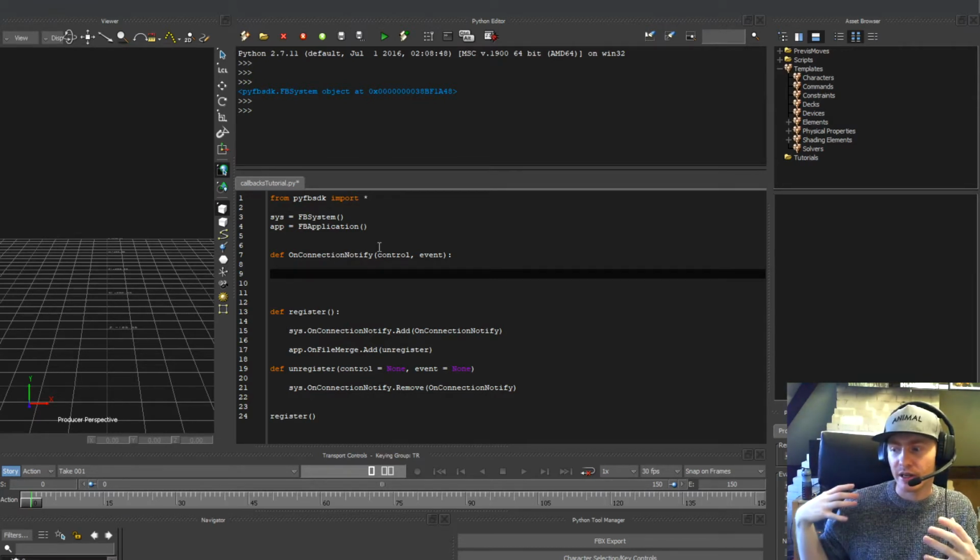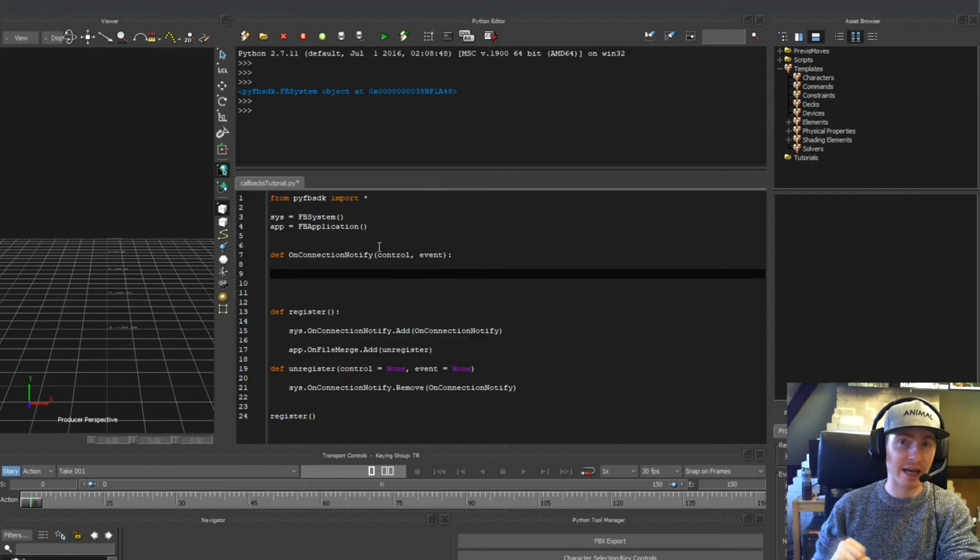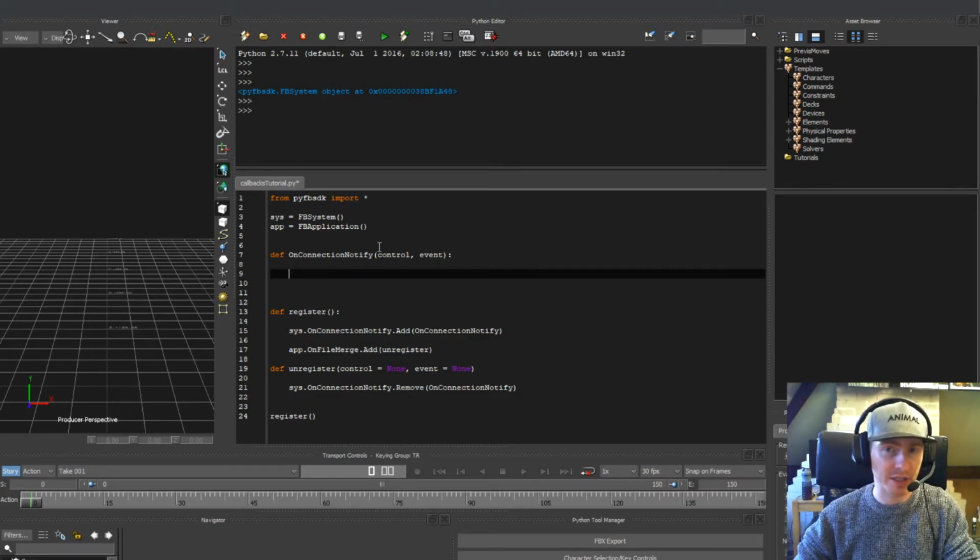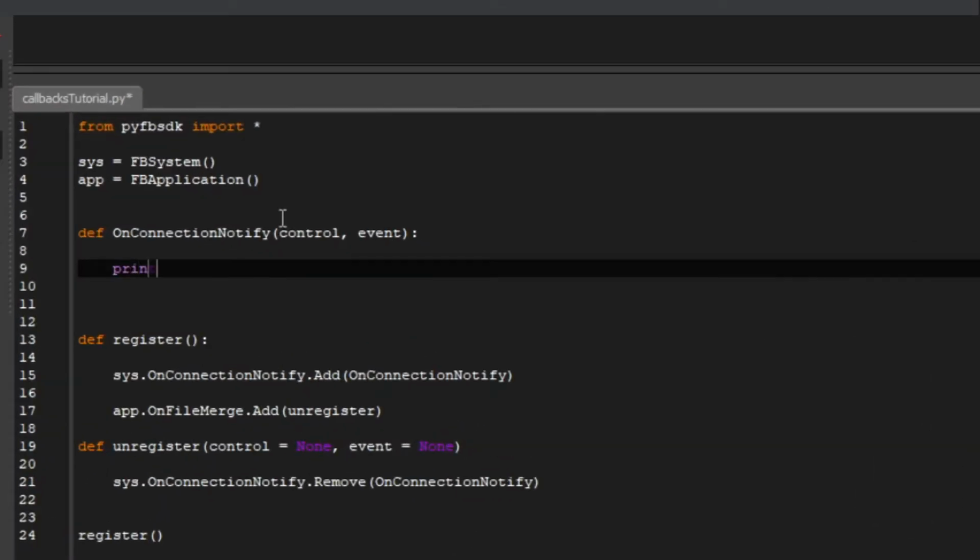So, say breaking the connection from the graph editor to show a particular model that you've got selected's curves, disconnecting that and reconnecting the next thing that needs to be connected into that particular view, right? So what we can do here is we can just do a print of event, but I'm not going to do just a print of event.